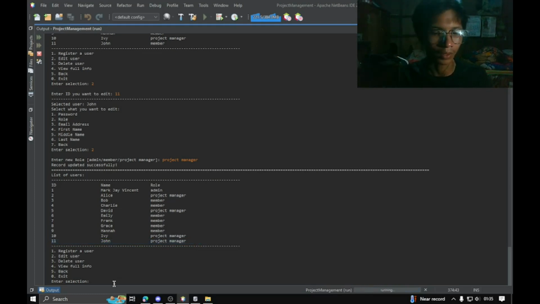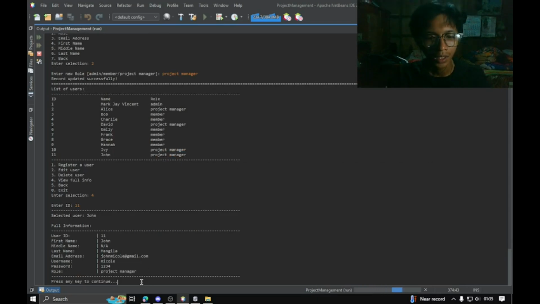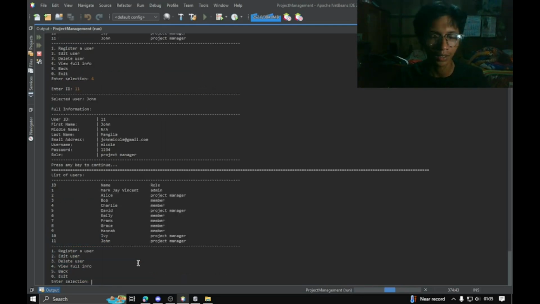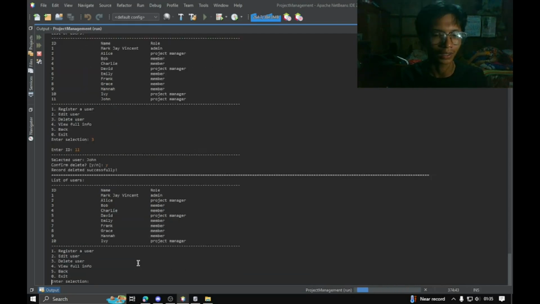And if I want to view the full info of this user, I would just press 4 and then press 11. Then as you can see, the full information on this member, the user ID, the first name, and so on. Let's say if I want to delete this user, which is frustrated impressive Apple, and then that's it. It's now deleted, the user's name is gone. And that's how this user system interface works.